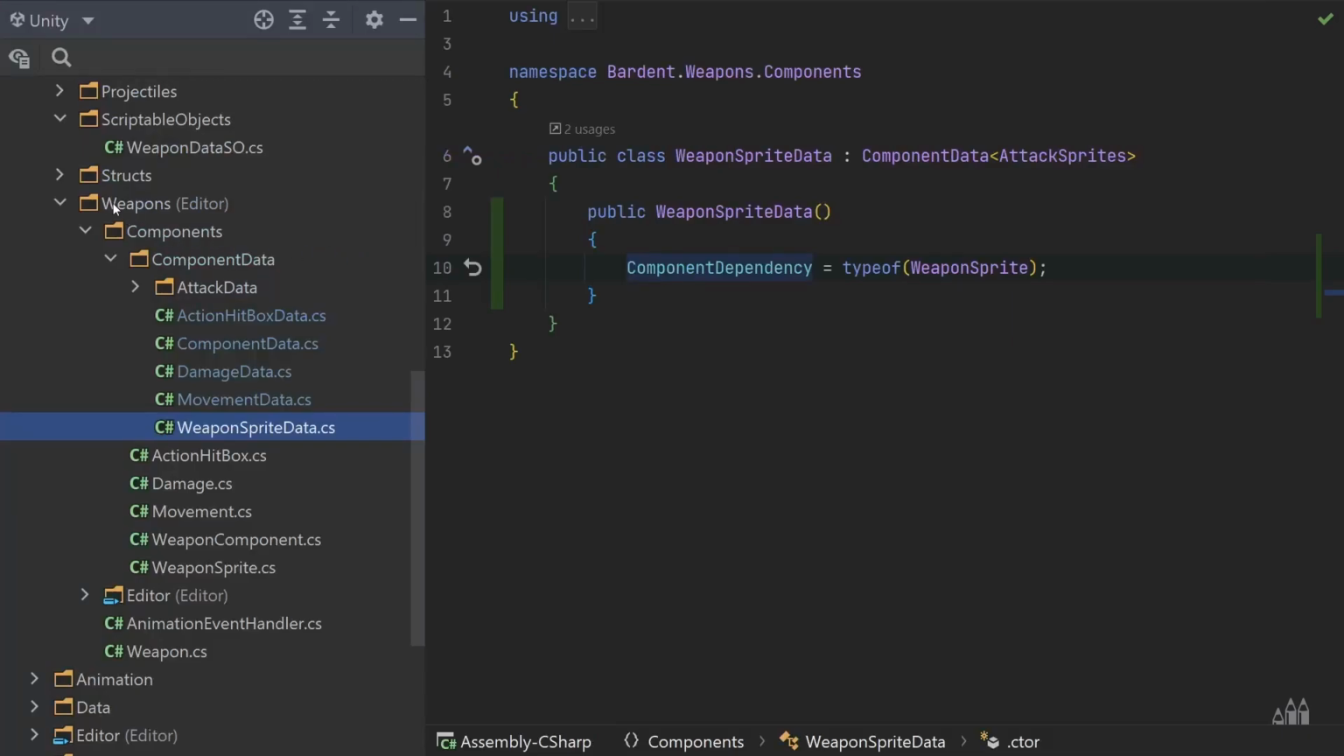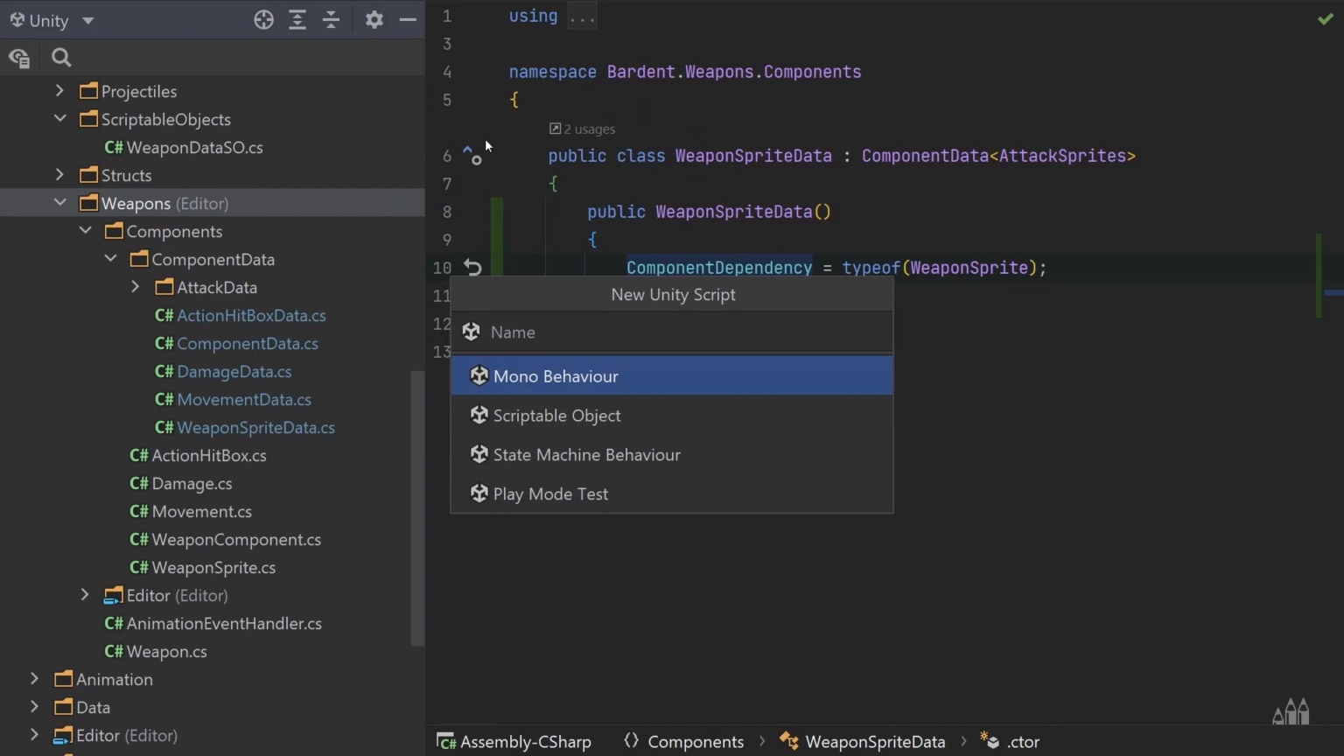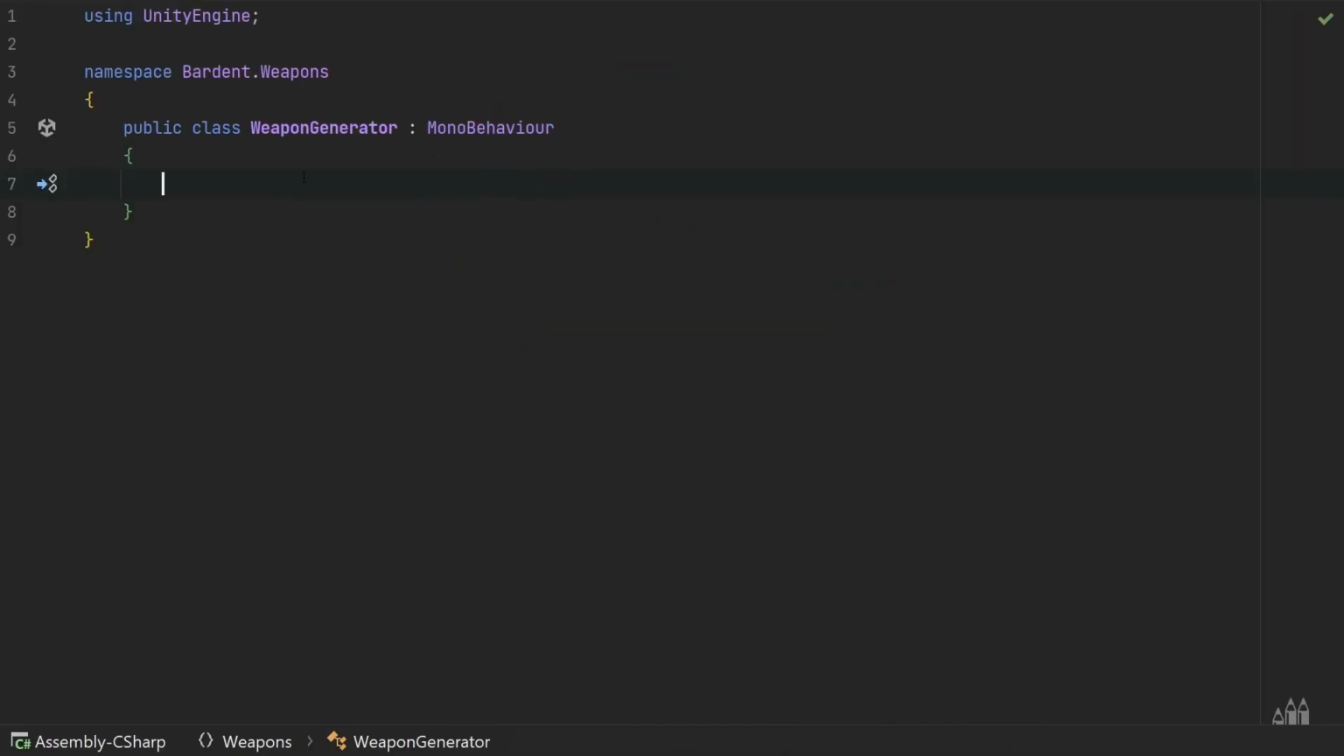So let's come just to our weapons folder, go ahead and add a new mono behavior in here, and let's just call it weapon generator. But like I mentioned, this class is going to be responsible for all the logic of adding and removing weapon components from our weapon game object. This is the class that other things are going to interact with when they want to change the weapon. So for example, when we equip a new weapon, our inventory class is going to interact with the weapon generator to tell it, here is the data for the new weapon, do your thing.